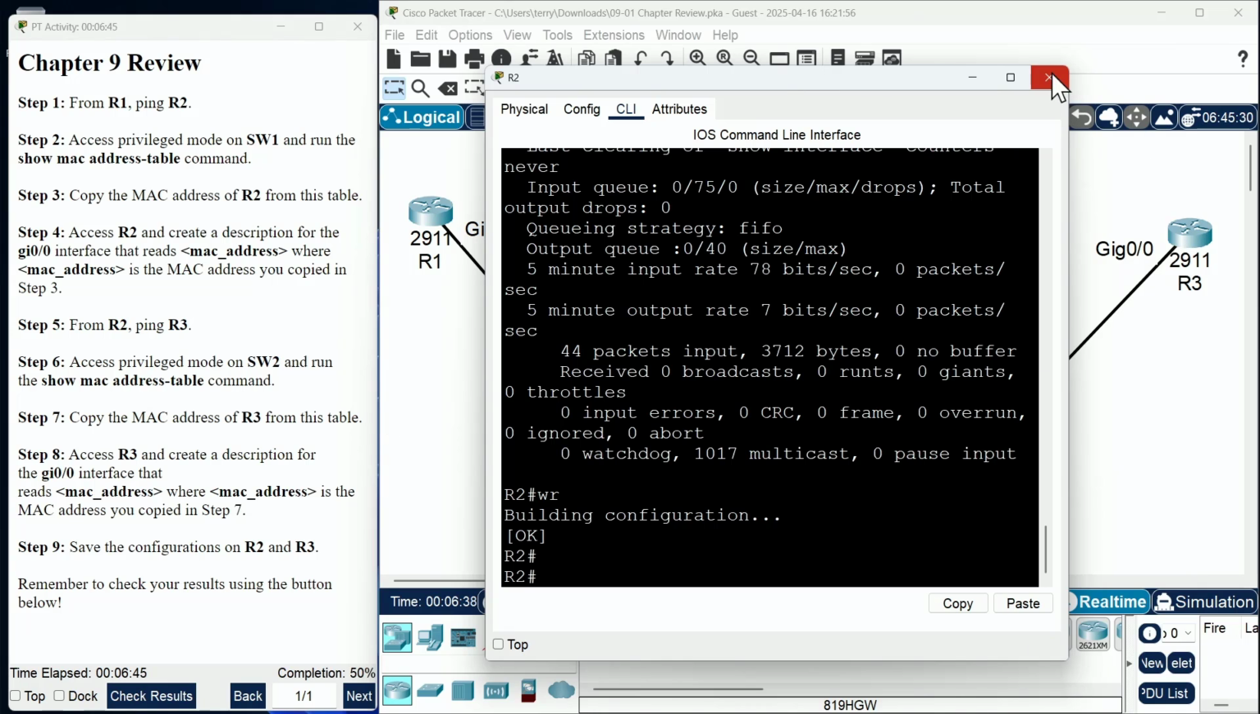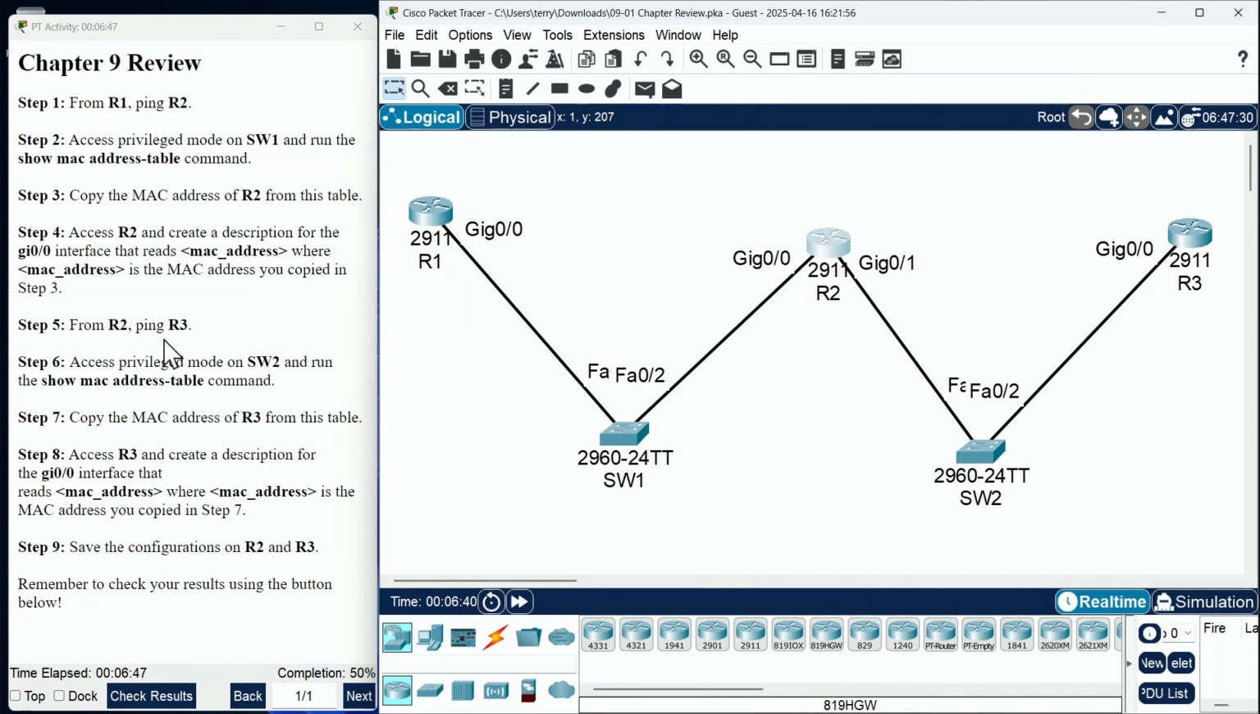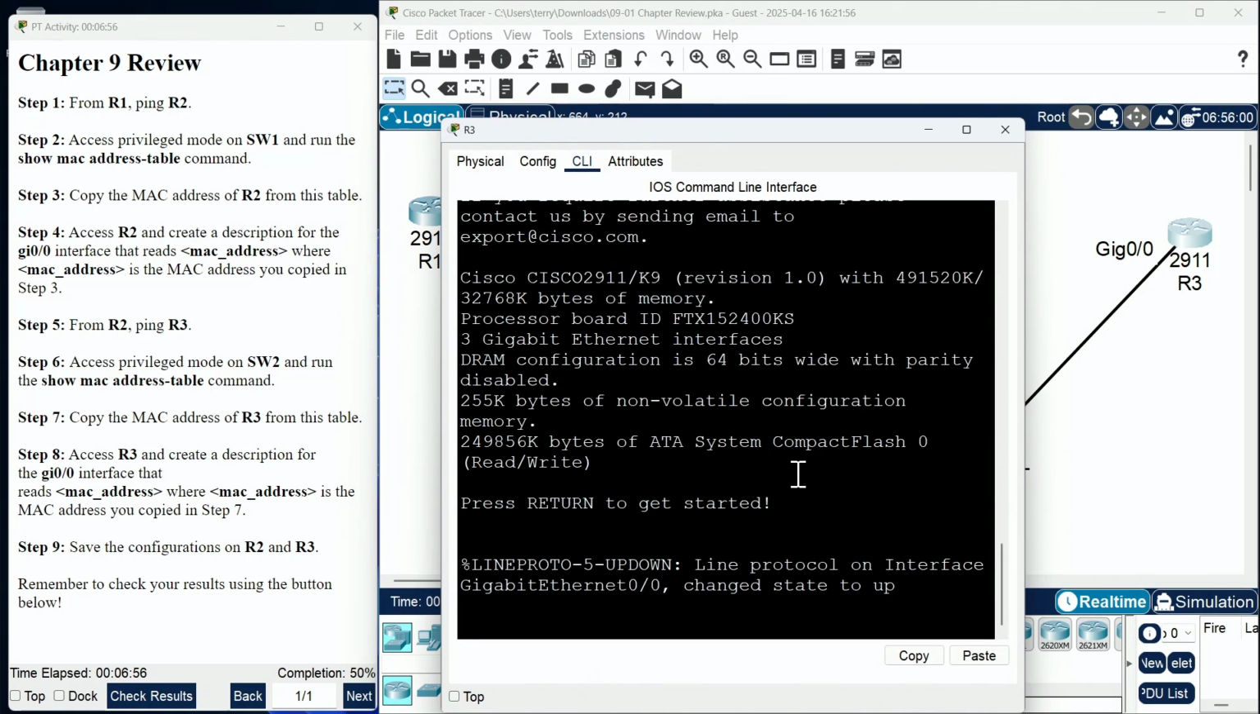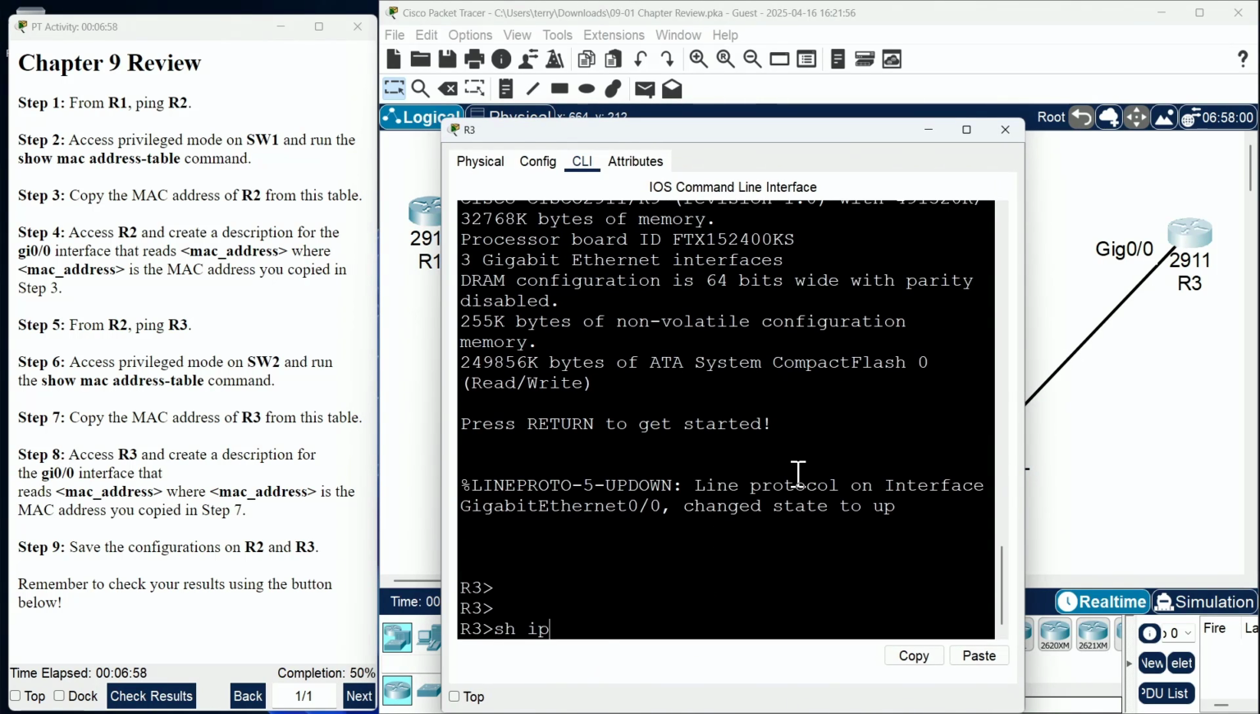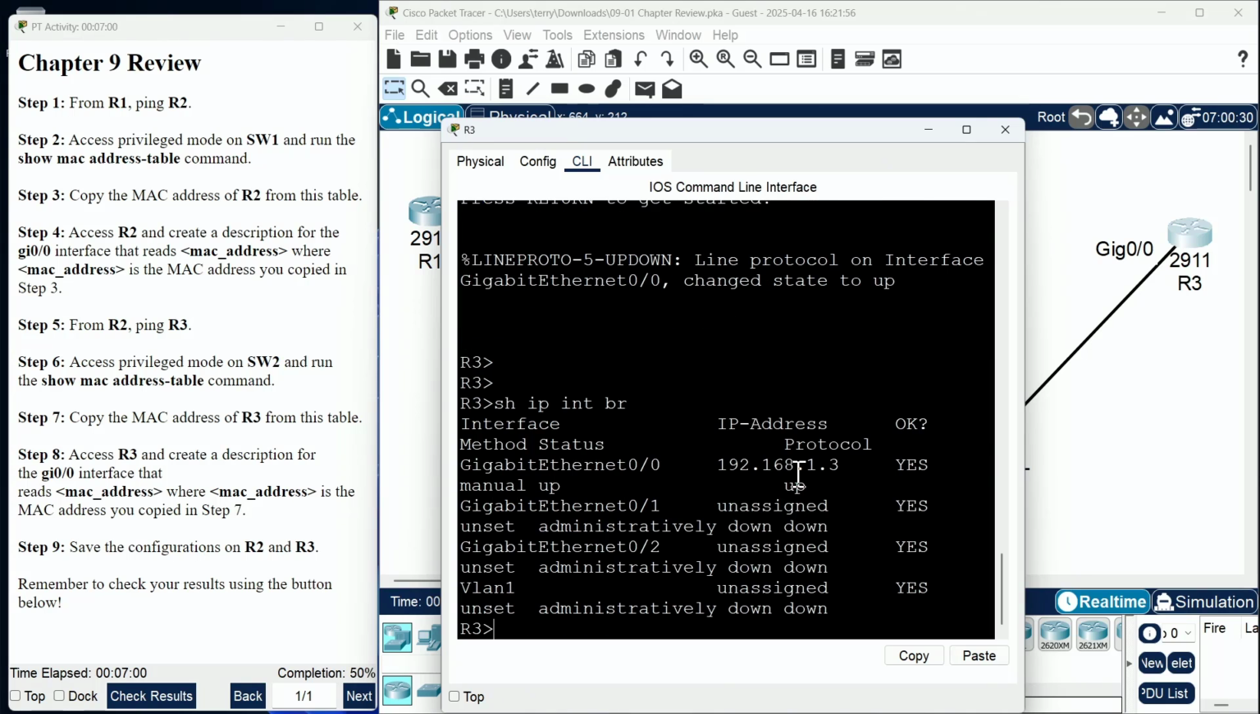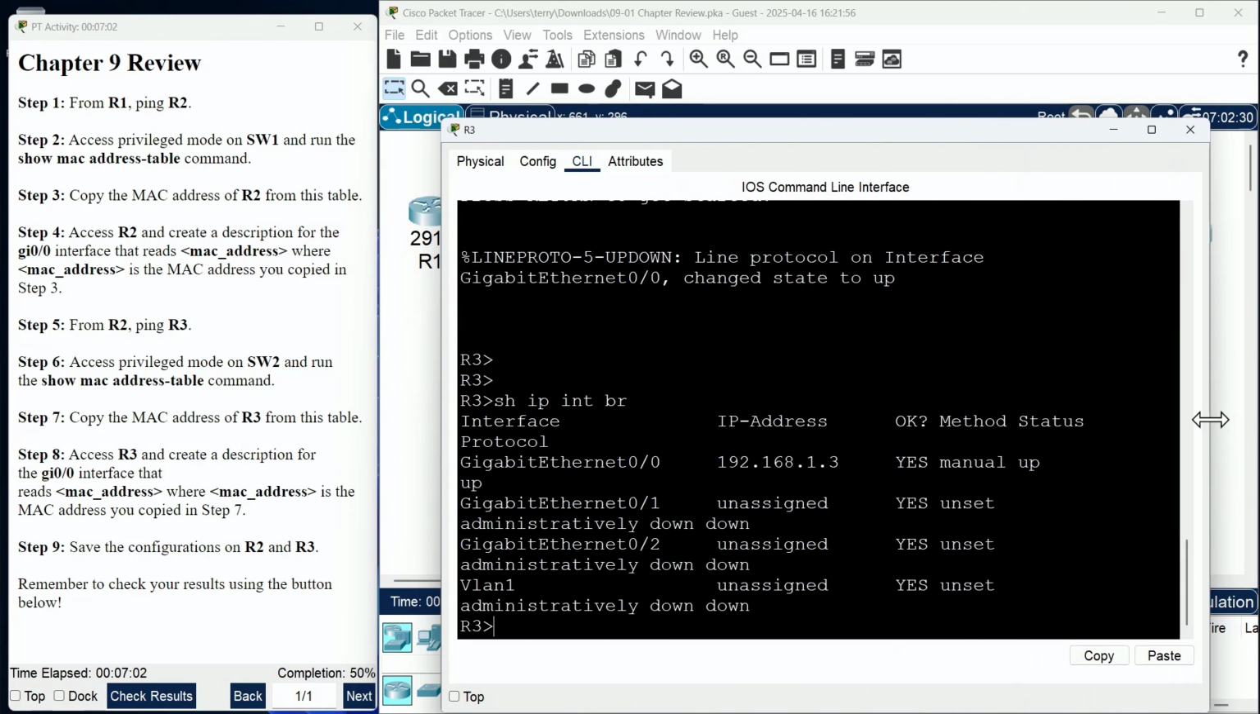Okay, now what do we need to do? We need to go to R2 and ping R3. It looks like we're going to do the same thing over in this portion of the network. So let me go over to R3, and I'll do my show IP interface brief, and I'll get the IP address that we need. Over here, it's much easier. There's only one. So I'm going to copy that.